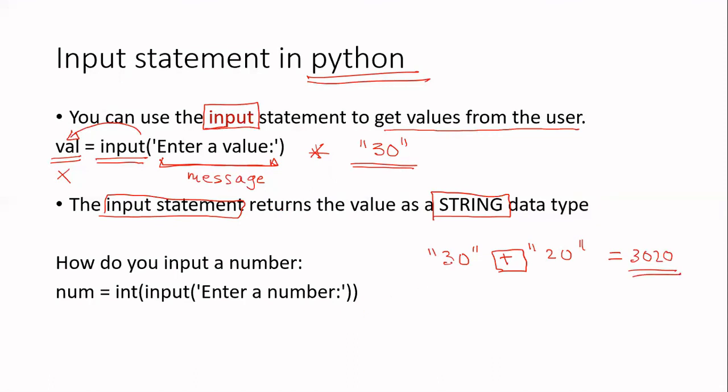But if I want to do a calculation, 30 plus 20 to get an answer of 50, it then means I've got to cast these. I've got to convert it from a string into an integer. And that was explained in a previous video in terms of how to cast. And the way we cast is we use the data type in front of the input statement.